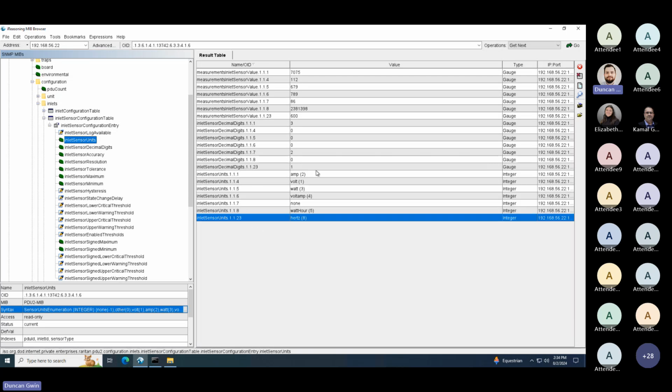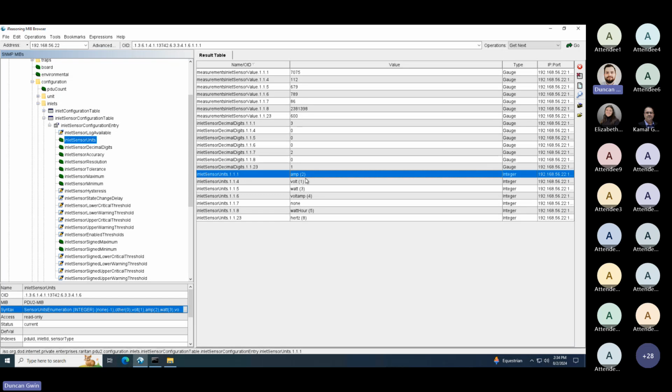And we can see that this is also an enumeration where we have amps for RMS current, volts for RMS voltage, watts, volt-amps, no unit for power factor, watt hour for active energy, and then hertz for our frequency sensor. So those are ways that you can quickly reference the sensor units and make sure that you are using the appropriate unit there. We'll come back to the sensor units when we look at some of our external sensors.